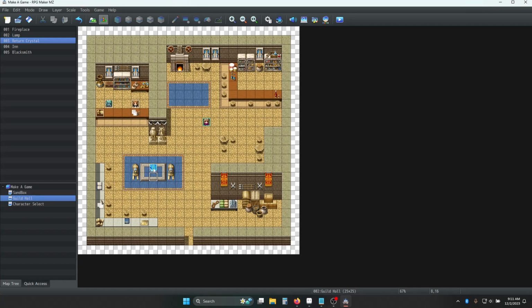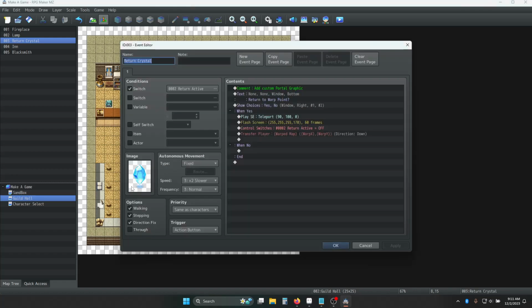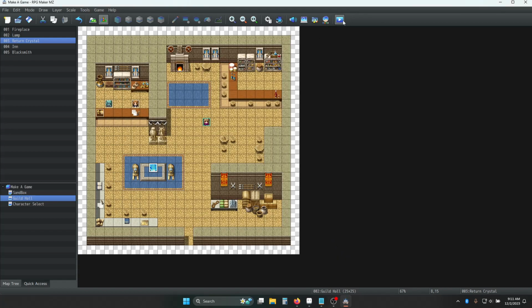When that switch is on, this crystal will be visible by setting it here. When this crystal is visible, the player can interact with it, and when they do so, they have the choice to go back to where they were at which point it plays the same teleport sound, the same screen flash, turns the switch off, and returns them to that variable point, the map, and then the X and Y. So it's really that simple. Let me go ahead and show you how this looks.